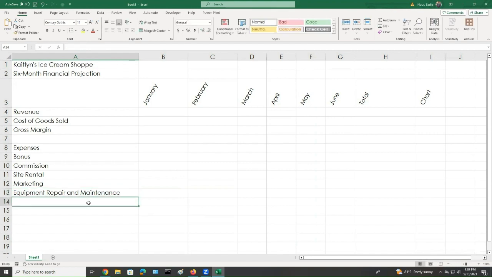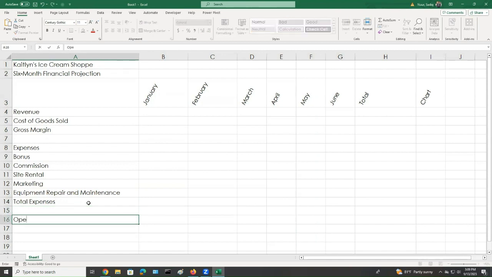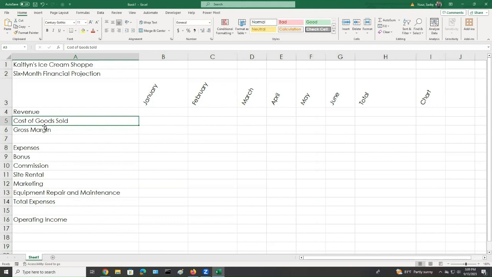And then we will have in A14, you will type total expenses. And then leave the row number 15 empty. A16, we have to say operating income. Next, we need to indent the cost and the bonus commission.